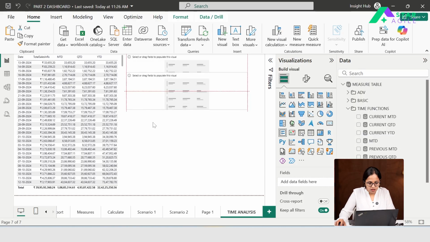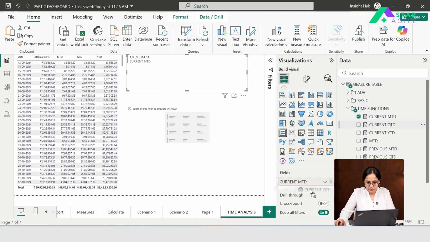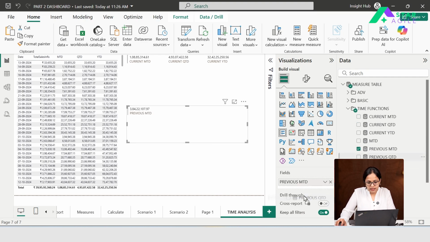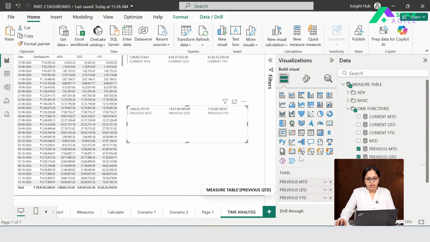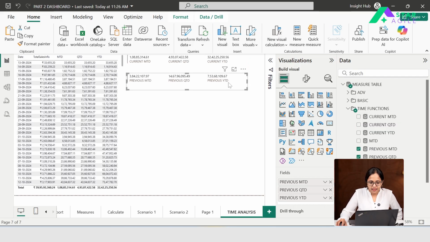So I'm going to quickly drop the current MTD, current QTD and the current YTD in this, and I'm going to drop the previous MTD, previous QTD and YTD. So you see, a representation like this actually makes it a little easier for you to analyze, right? You will know where you're standing in the current month compared to that of your previous month.